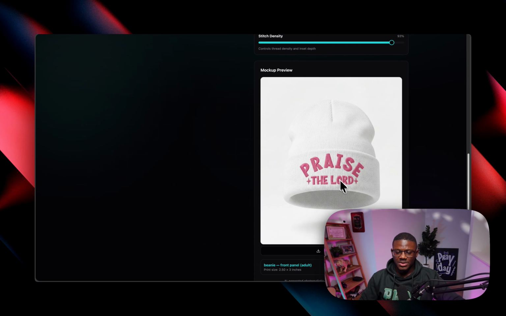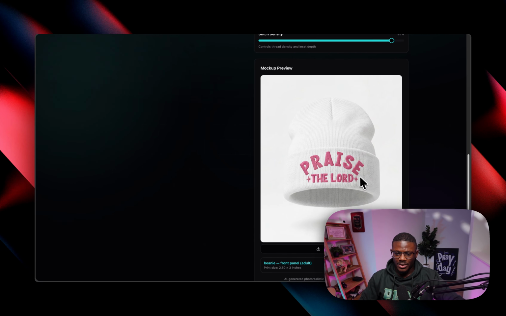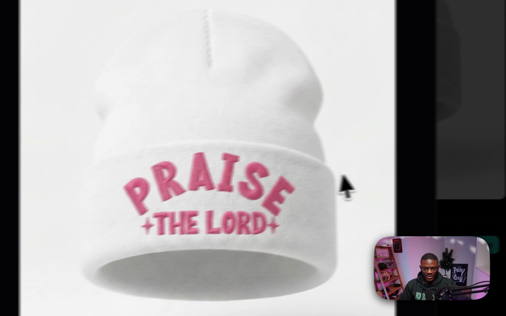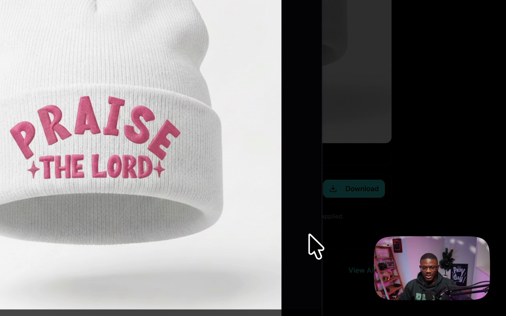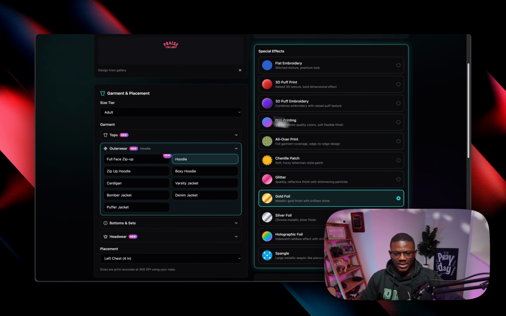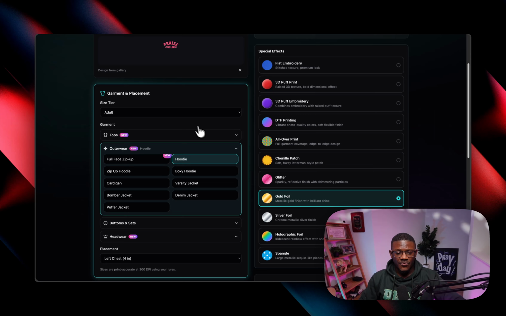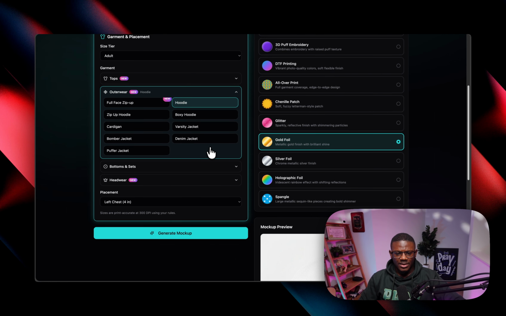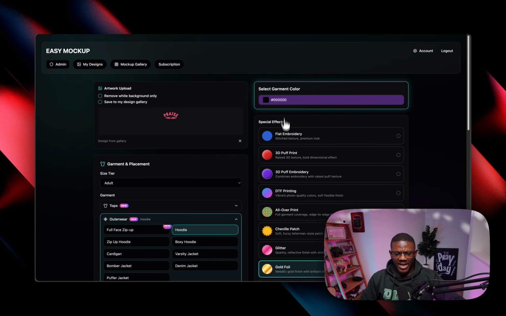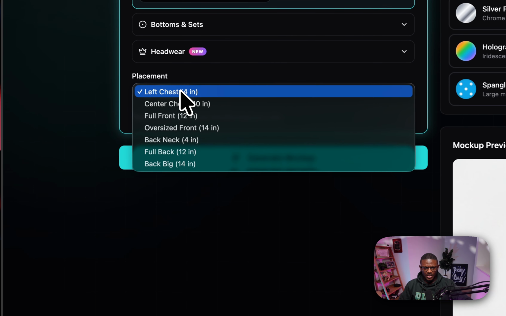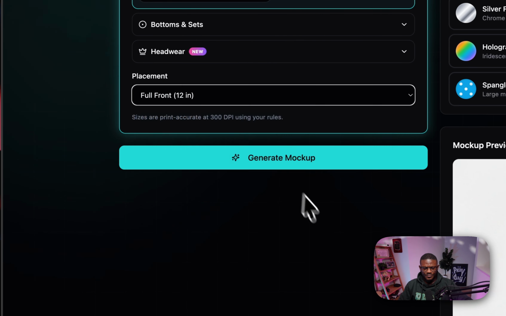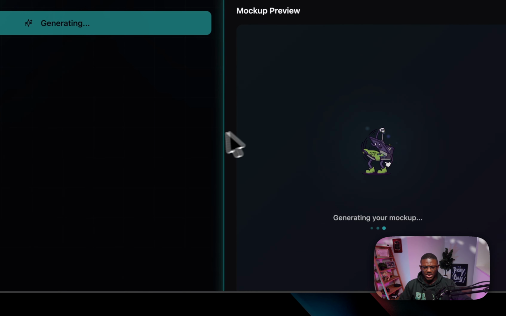So here's a beanie right here, generated, showing you that embroidery look right there. If I zoom in, click on the zoom function here, you can see it pretty closely. The threads are embroidered on there. So using the same logo now, let's go ahead and do the foil finish. So you can see that gold foil. All right, I have it on the hoodie. My hoodie is going to be black. And let's go ahead and generate that. Actually, I'm going to put it on the full front. Okay, so then we'll click generate.